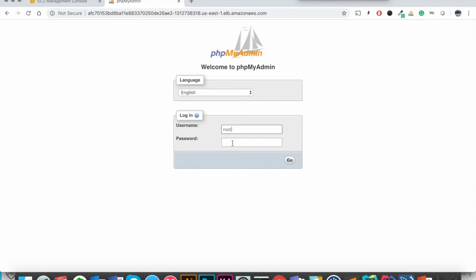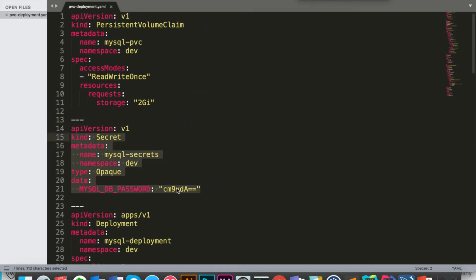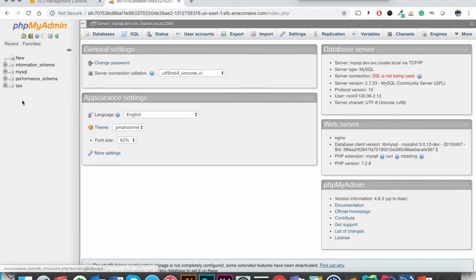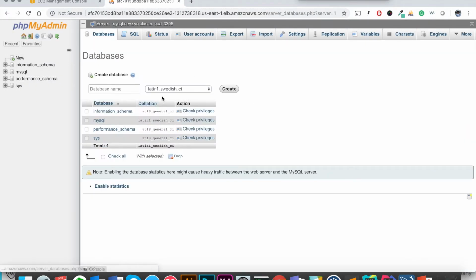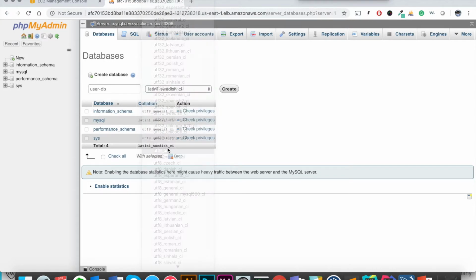The admin username of MySQL is always root, and my password is also root. Remember that secret? That value is base64 encoded root. So if I go there, yep, I have the default schemas available. I'm just going to create a new one. Let's say this is UserDB. I'm just going to create a standard MySQL database.